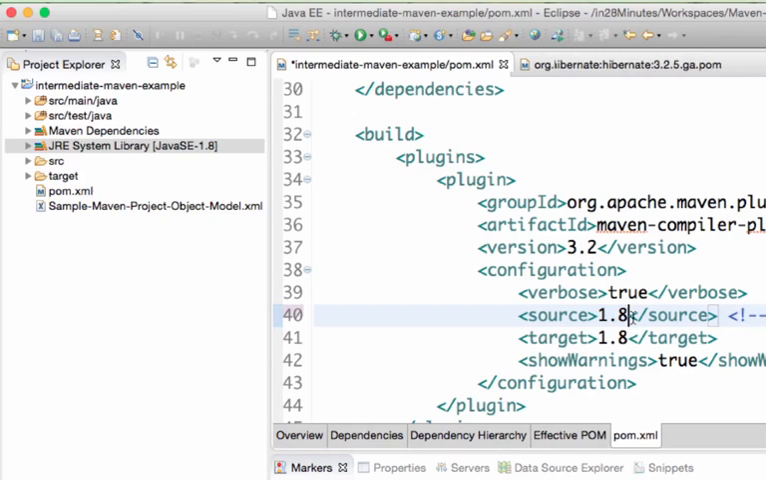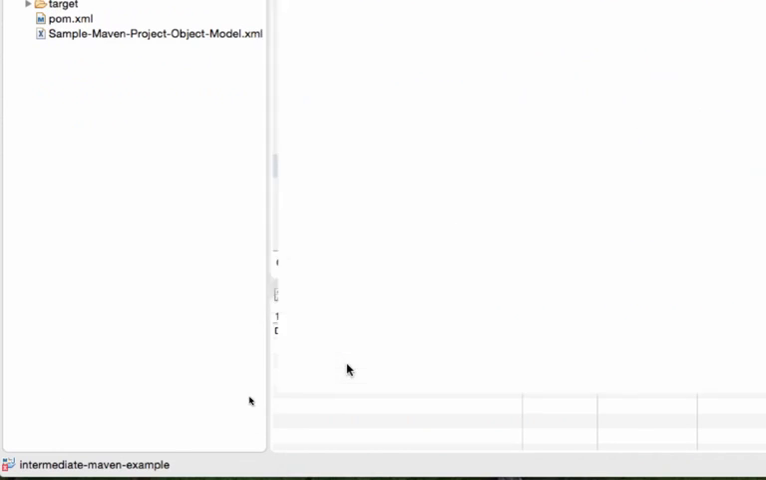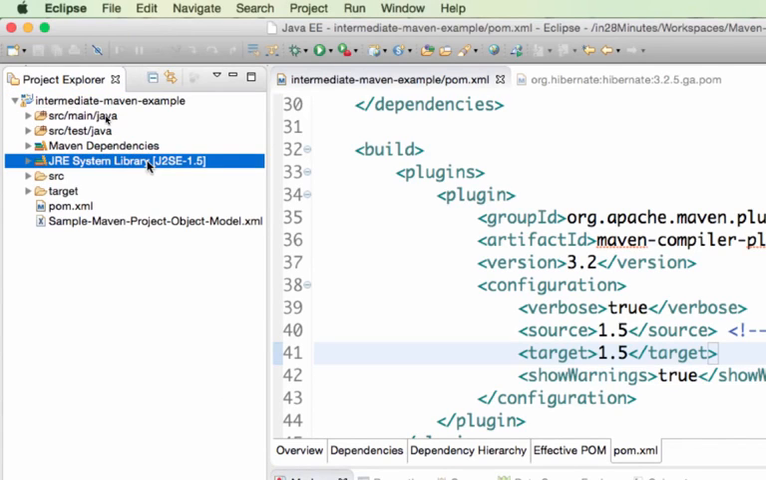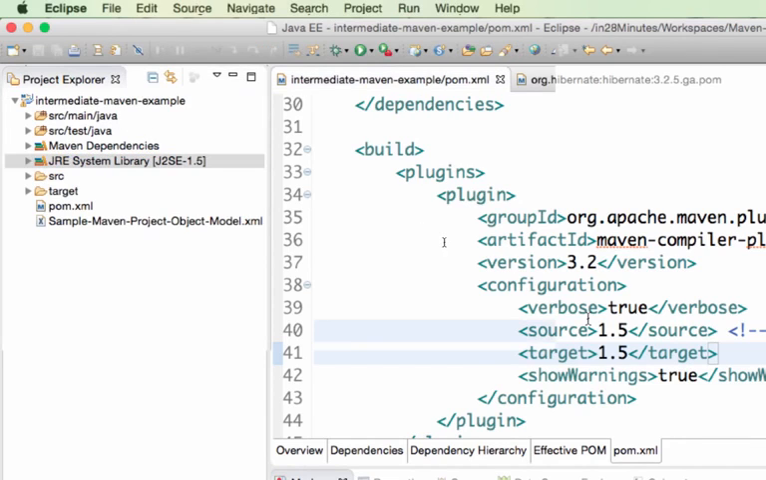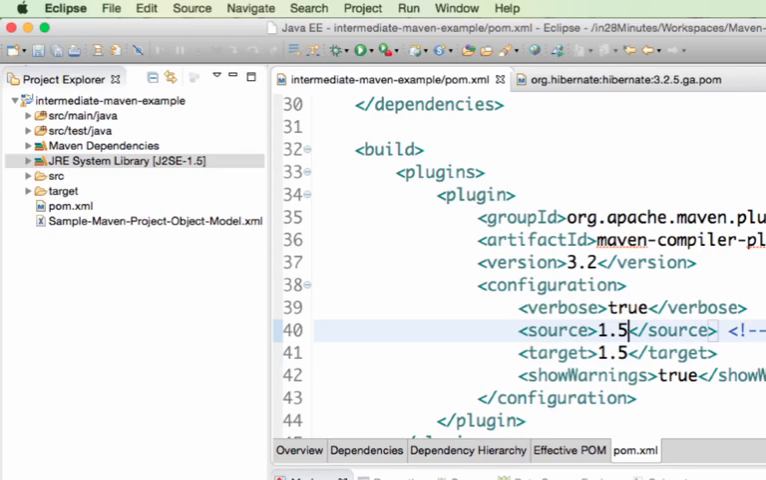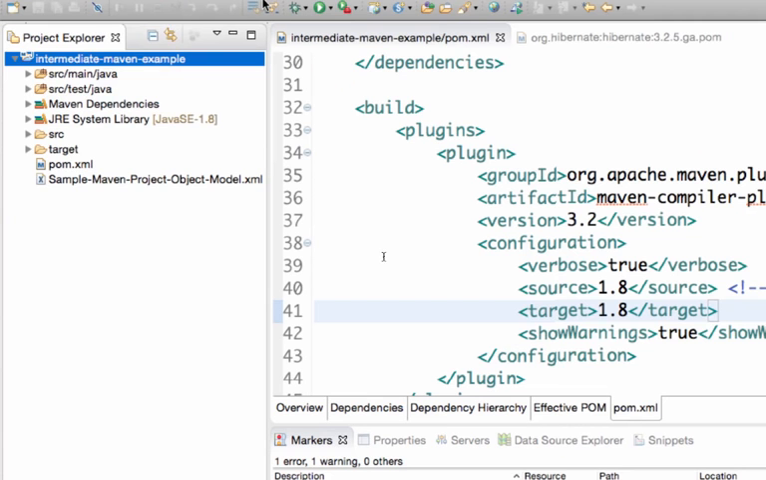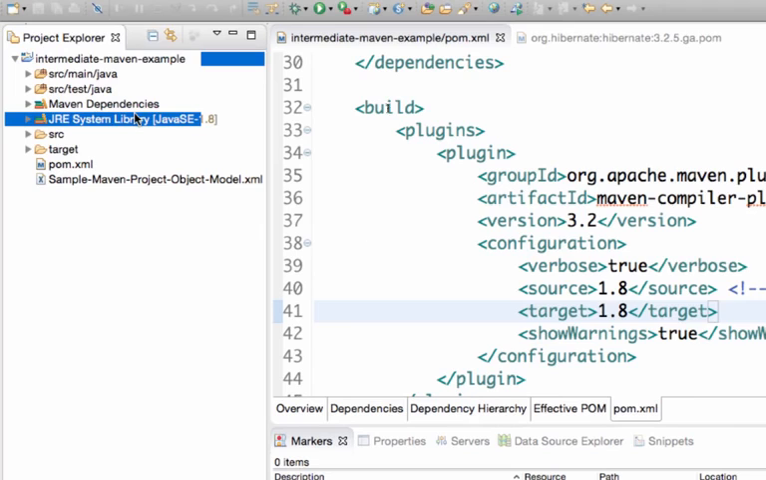That's Java 8. Let's say I want to use Java 5 for this project. I can go ahead and change this to 1.5 source and target. You'd see an error on the Maven project. I'll do a right click, Maven update project, and press OK. You'd see that now the Java version which is used is JRE system library 1.5. So this is how you change the version of Java that you would want to use. You go ahead and change the compiler plugin to use the appropriate version. I'll go back to 1.8. Right click, Maven update project, and say OK. And there you go. We are back to using Java 1.8.